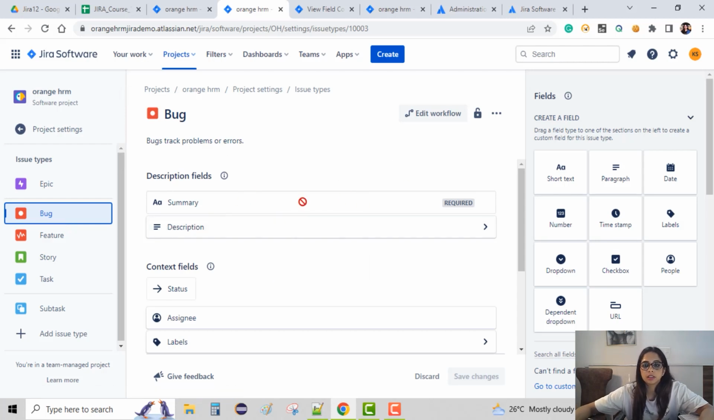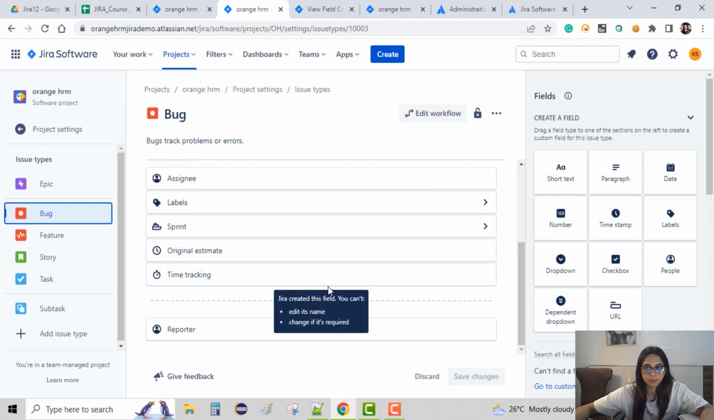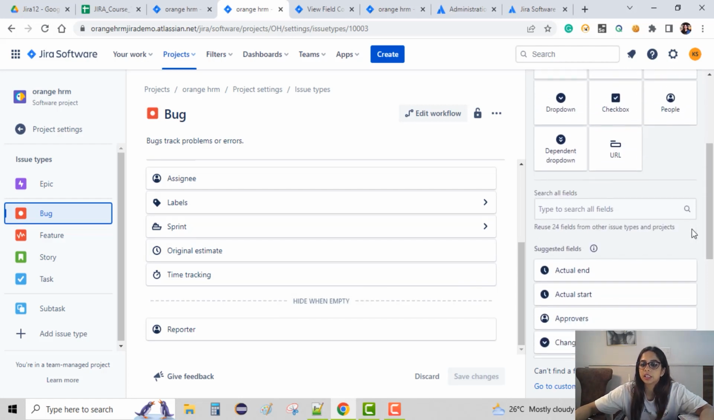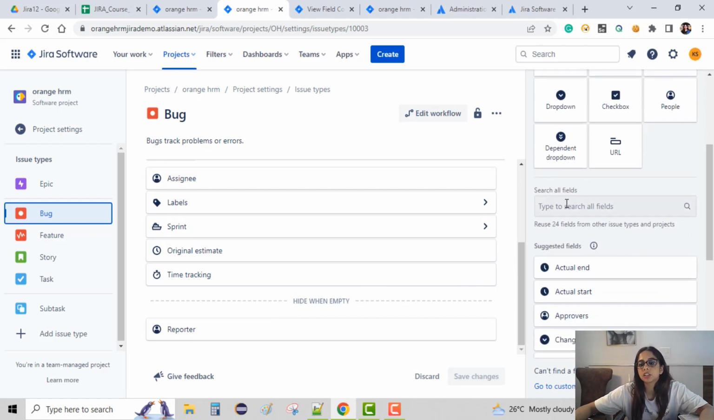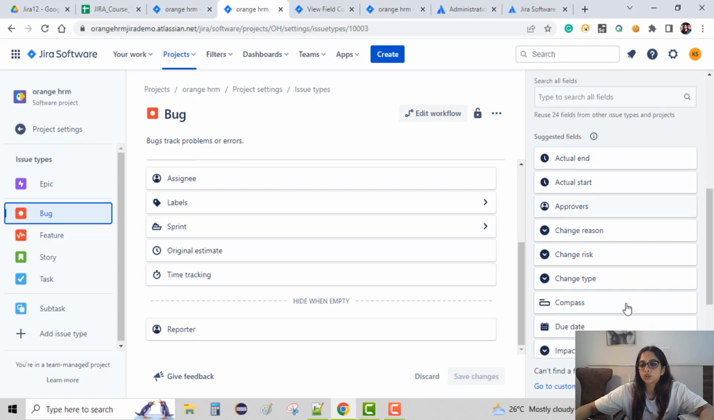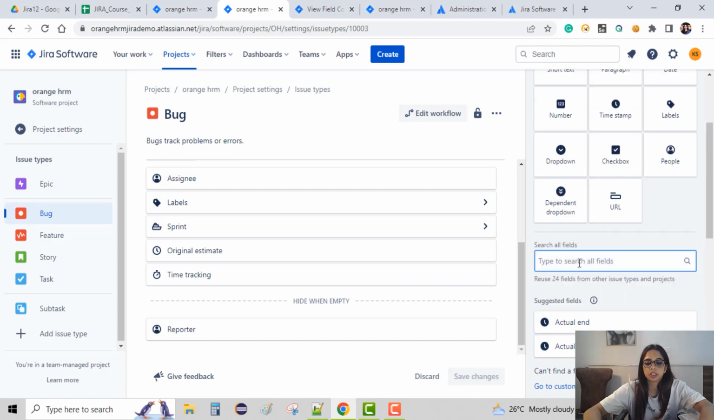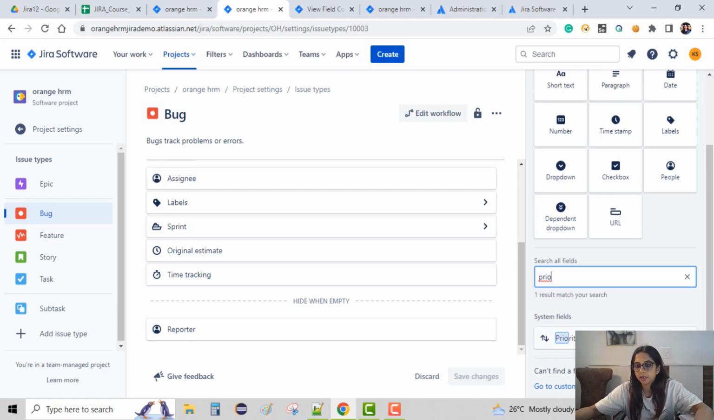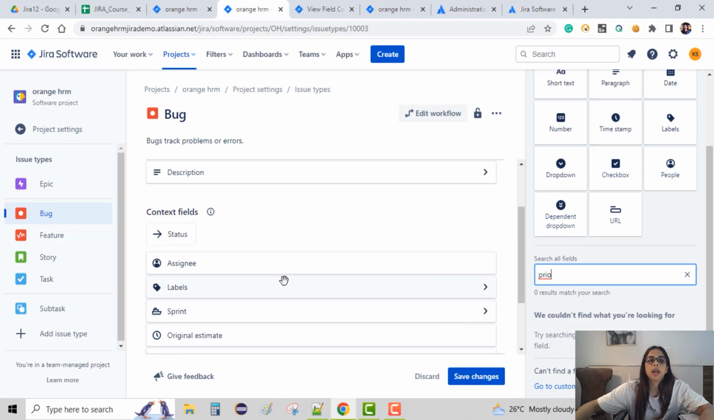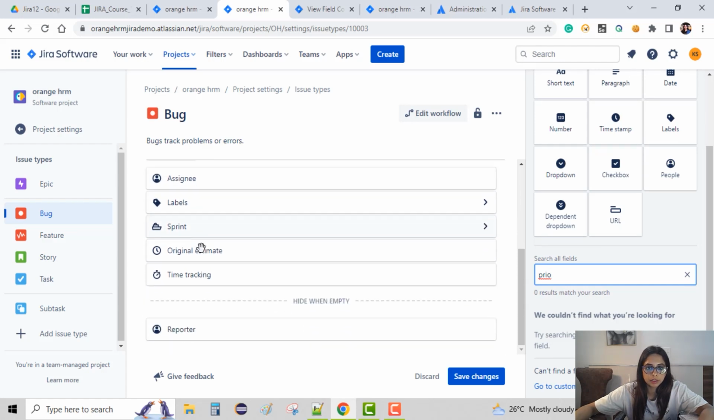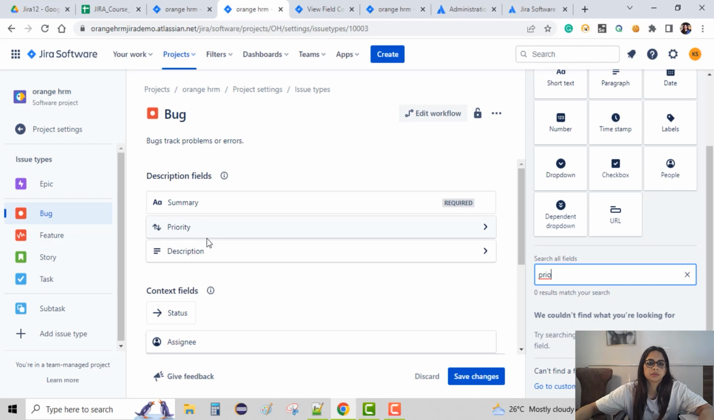We can see the fields which are available are mentioned here, but priority is not here. So we have to go and add a field. We'll go to the right navigation panel and see if priority is available. We can search in this search all fields option. We write priority, PRIO. When we write priority, we get that priority is a system field, right? So we can select this priority and it will be added here in the description field.